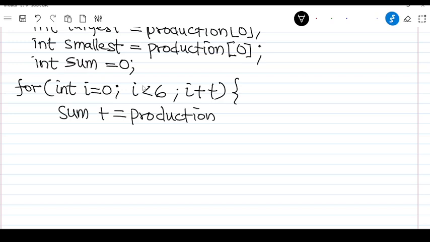This i value is going to help us look at the index of all of this data in the production array. So it's going to be production, and here it will be i, right? So the first time, when i is equal to 0, it's going to be production at index 0. So you first take the first member of the array, add it to sum, and after that we're going to do some if statements here.